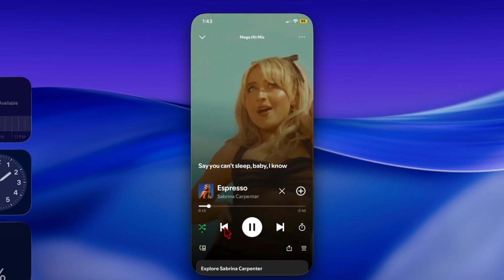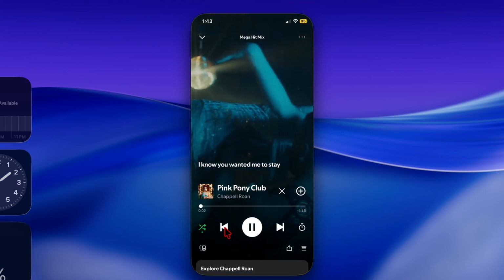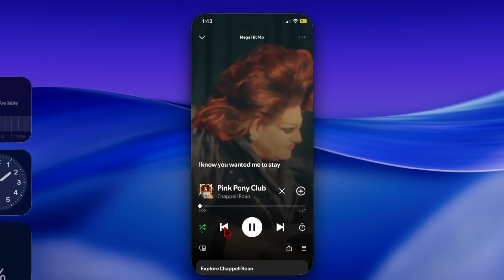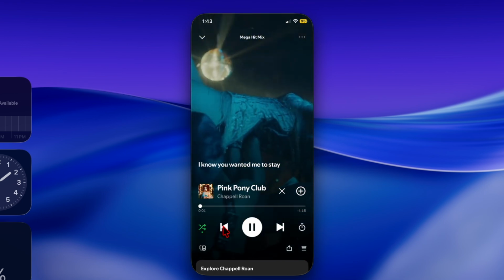Thankfully, you can exclude certain songs or playlists from affecting your taste profile directly from the Spotify app on both iPhone and Android. That said, let me show you how it's done the right way.